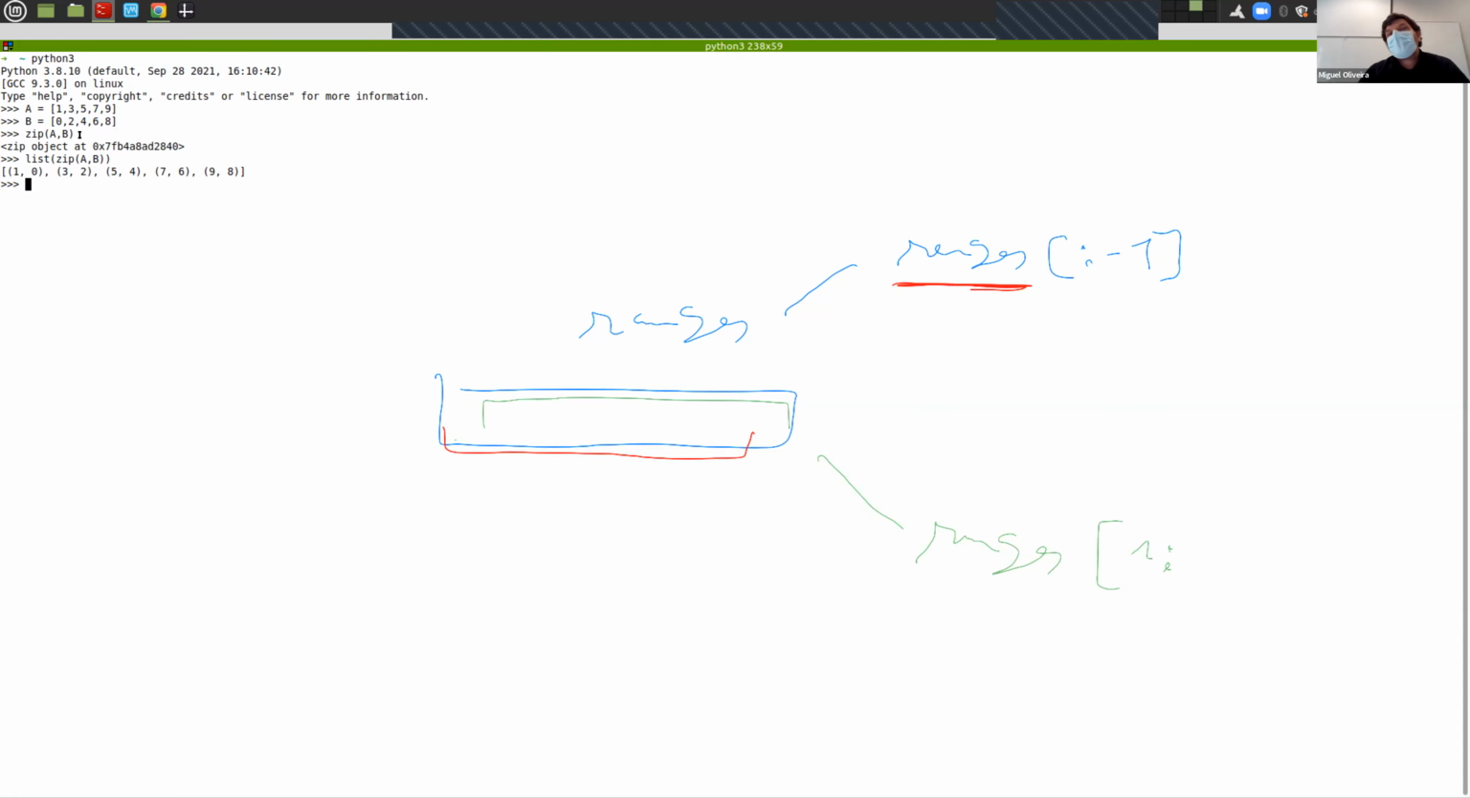What will happen if they don't have the same size? No, I think not. We can try. Let's redefine B. Oh, it works. I'm not sure what happened here. So 1 with 0, 3 with 2, 5 with 4, 7 with 6, 9 with 8. Well, what happened? I took off the 10. Okay, yeah. It cropped out the exceeding one.